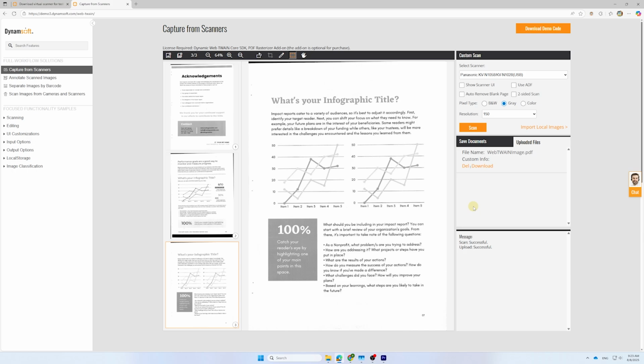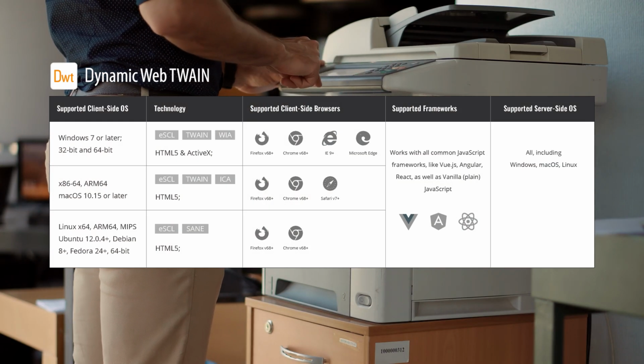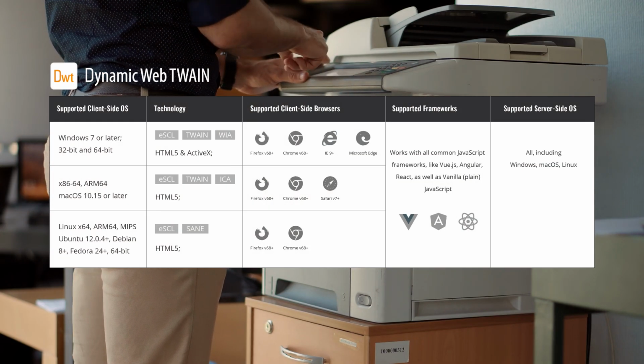That's the end of the tutorial. As an end user, you can use Dynamic Web TWAIN across multiple operating systems and browsers.